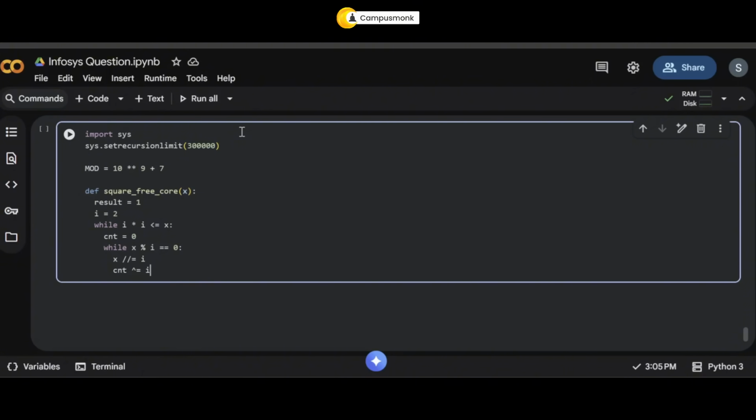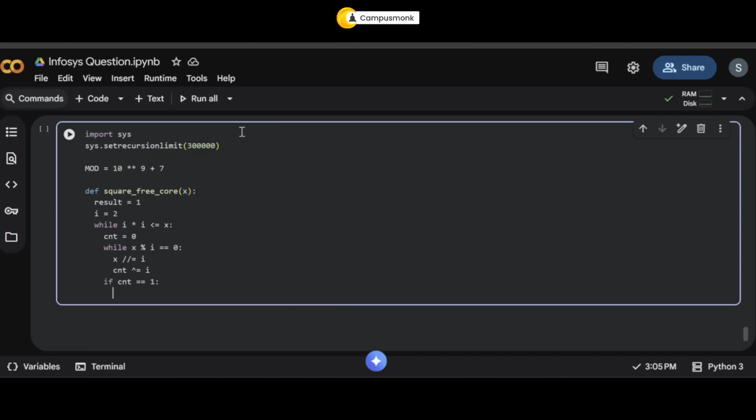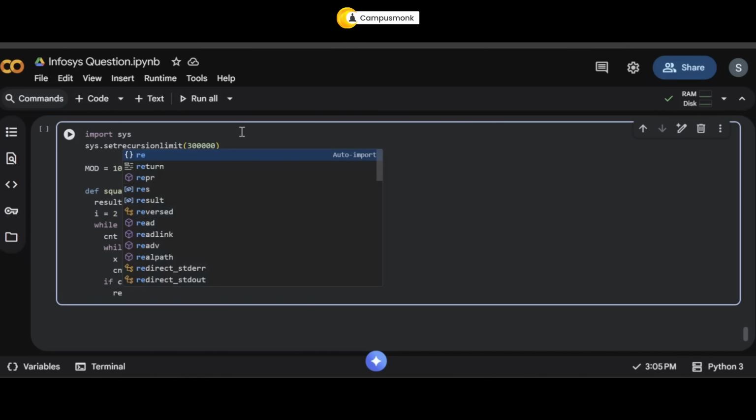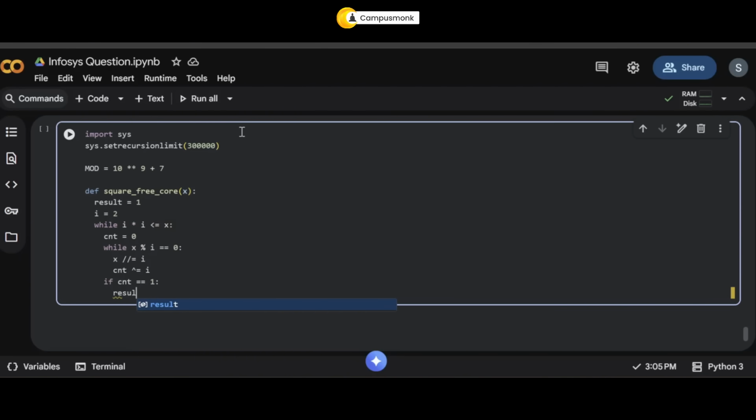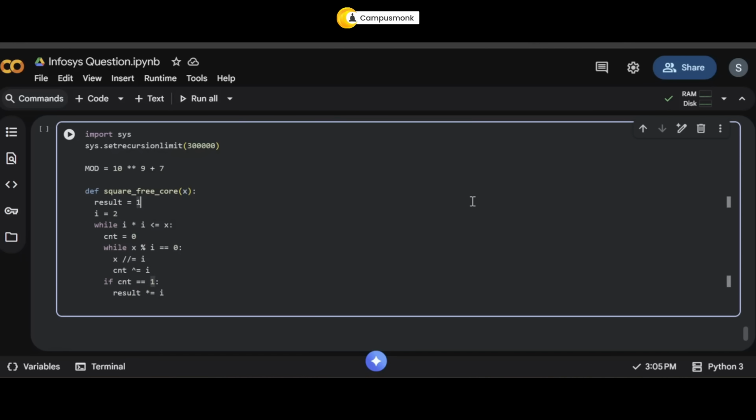Now what we are going to figure out is pretty interesting. Next, you will compare if your count is equal to 1. If that's the case, then your result will be result times i. This will be your output. And then what will you do? You are going to increment the value of i by 1, because you will go to the next one.